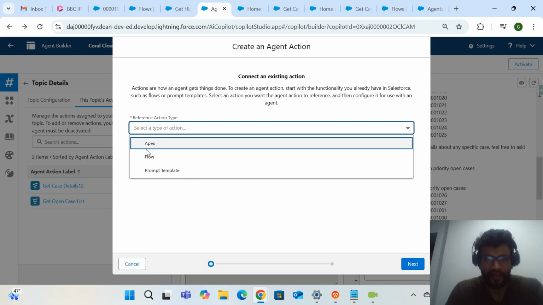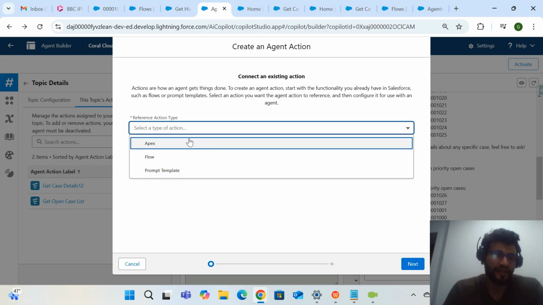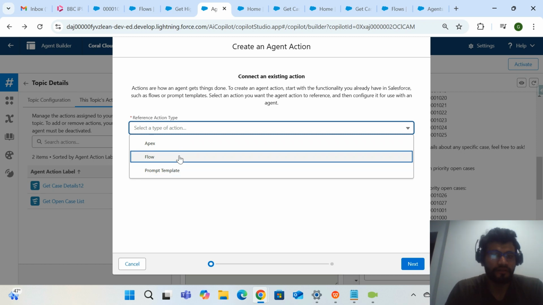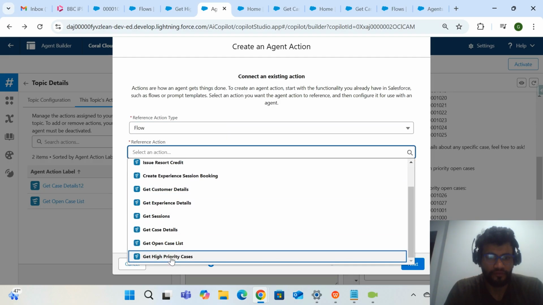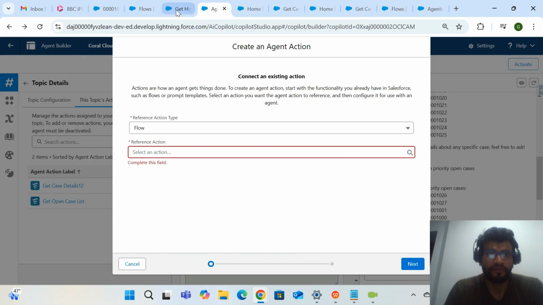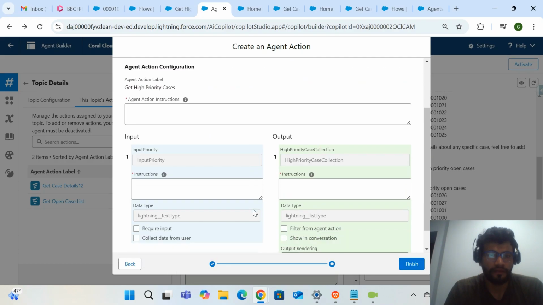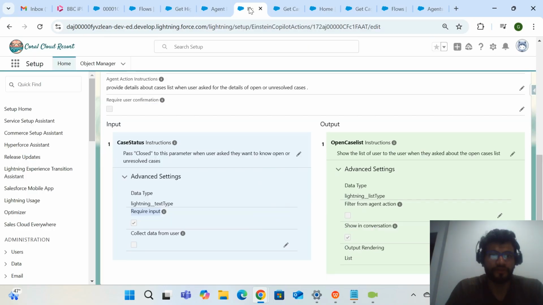I told you, right, you can use Apex, either you can use flow or prompt template. We'll make another video for how you can use Apex and the prompt template here in Agentforce. As of now, since we configured the flow for this scenario, I will choose flow. Now you have to give the reference of the flow. Our flow name is Get High Priority Cases, so we choose that. Click next.